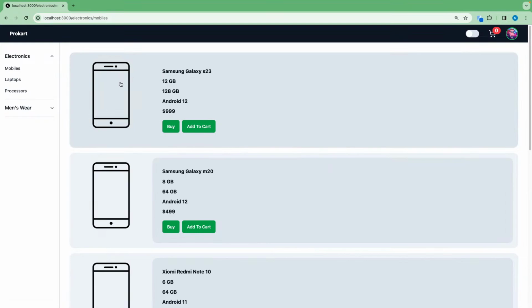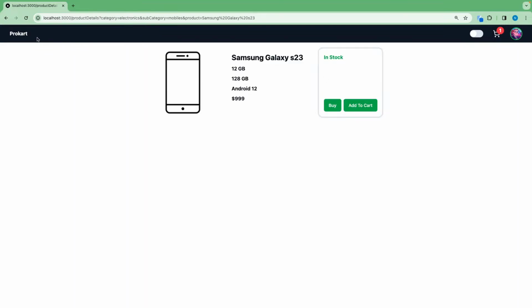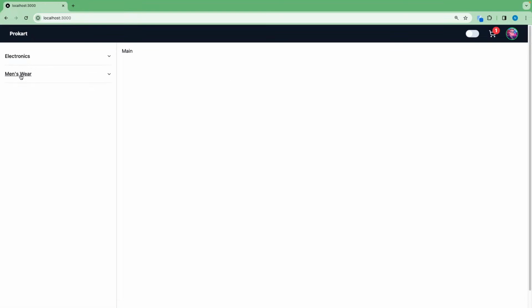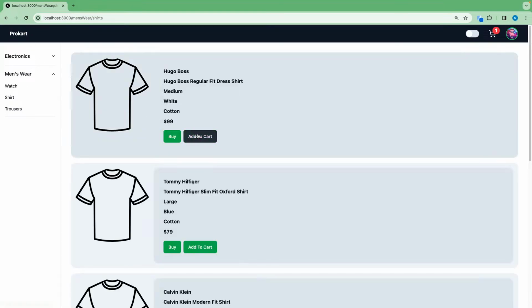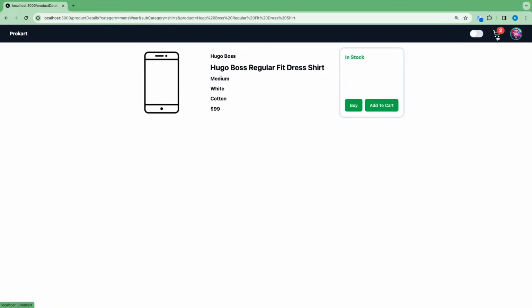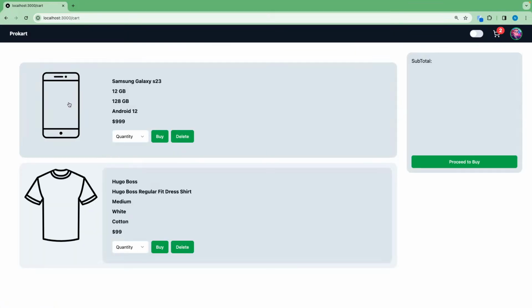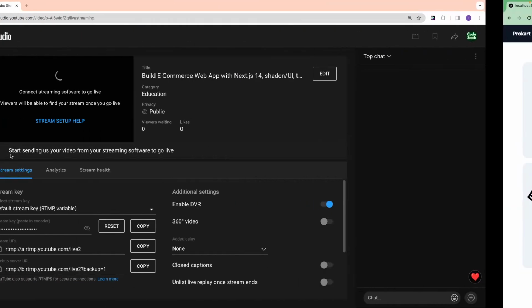So yesterday in this e-commerce website we have implemented add to cart functionality. In the add to cart functionality you can add any item inside the cart. Like in the menswear I can add this shirt to the cart. Now if you go to this cart, click on this cart button, you will have two items, phone and this t-shirt, right?